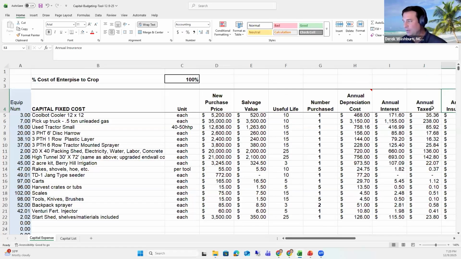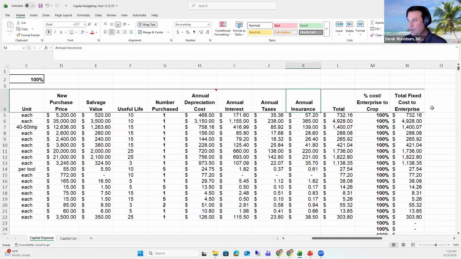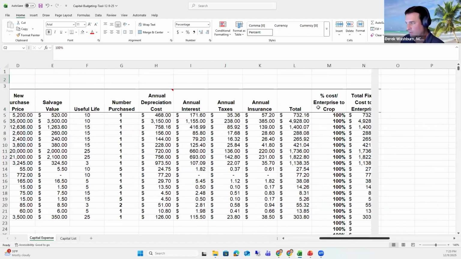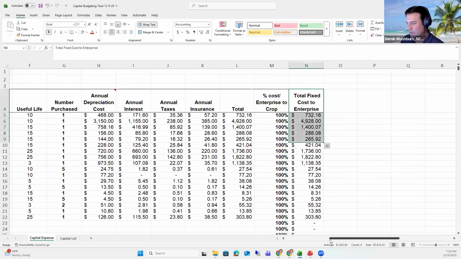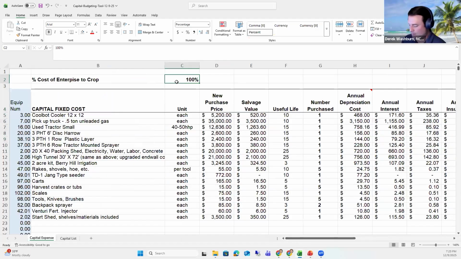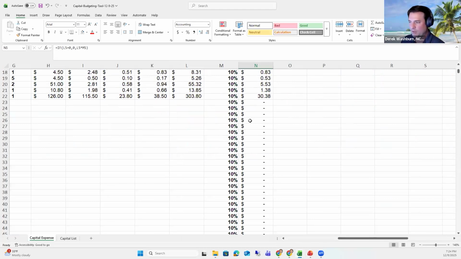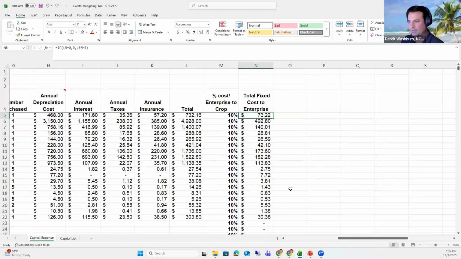Annualized tax value, annualized insurance value, and then we have a total. And so here's that percent cost of enterprise to crop. If we wanted to look at a value, let's say here, we're looking at total fixed cost to enterprise. Let's just say we had 10 crops and we want to look at if it was evenly distributed over those crops, we could look at what that value was, with a total value at the bottom. I'm going to go down and show you in just a second how we would check.